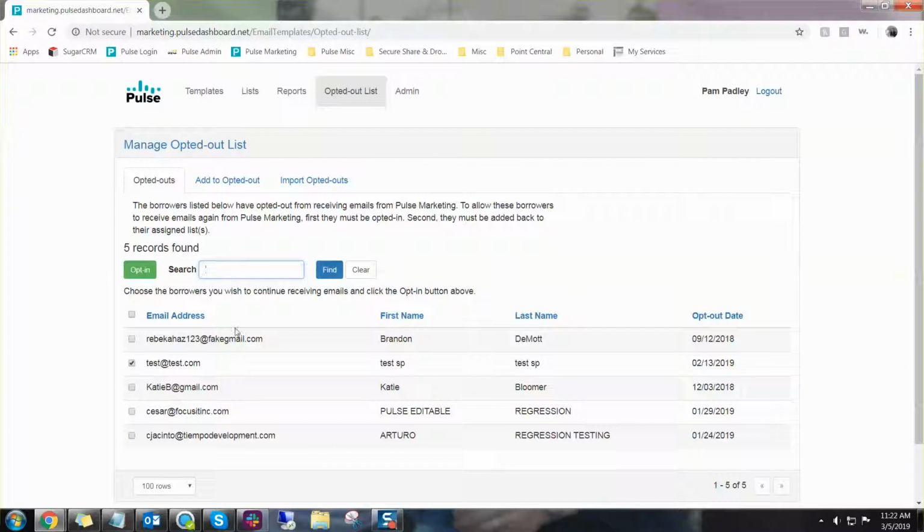We can use the search box if our list is extensive and we're looking for a specific person. We can search by first name, last name, or email address right here.